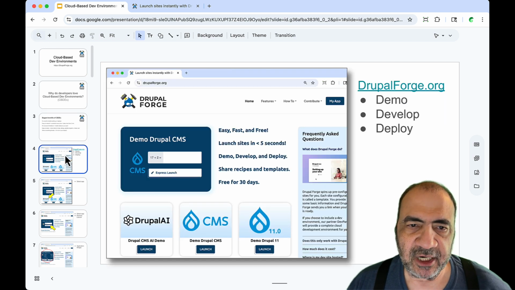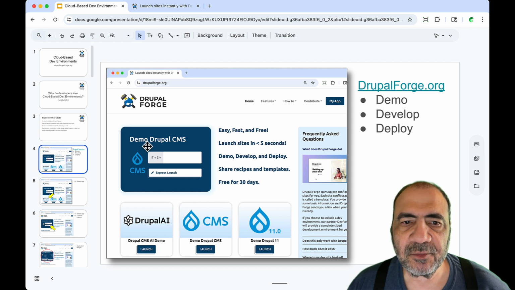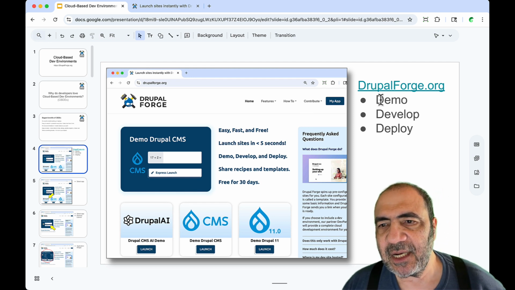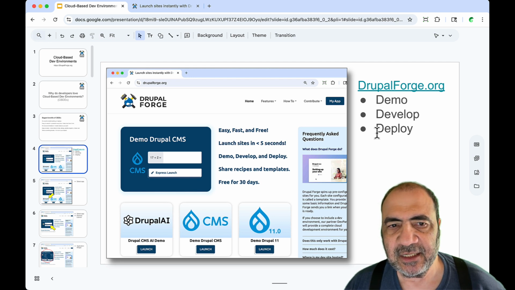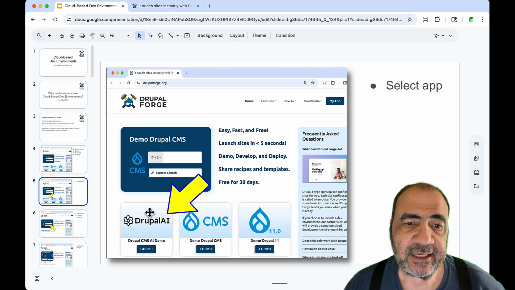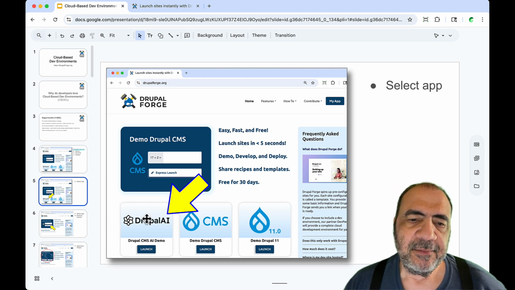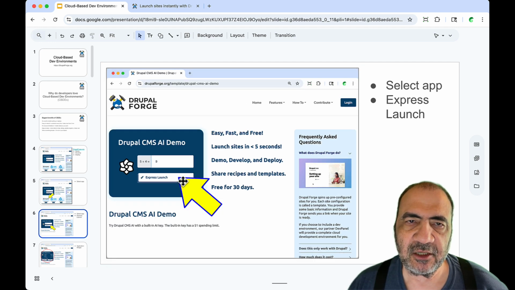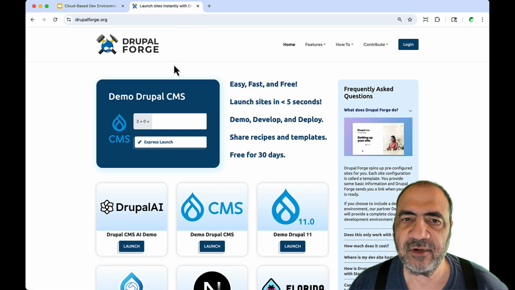So how does that work? On Drupal Forge, first of all, what is Drupal Forge? It's a platform to do demos, development, and deployment. And to do that, all you do is go to drupalforge.org and pick a card that you want to develop, and then you'll do express launch. So let's go try that right now.